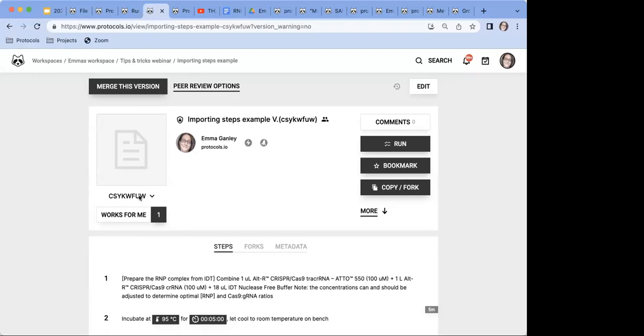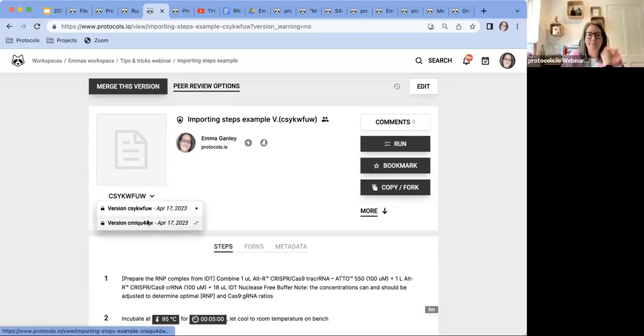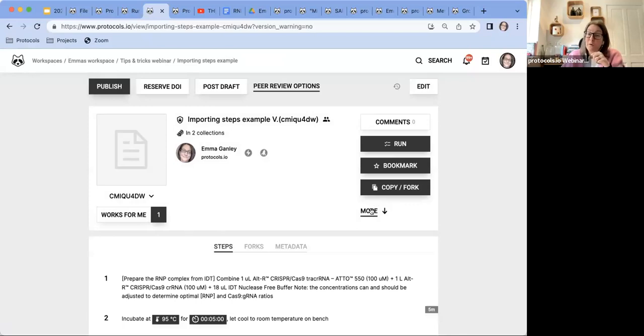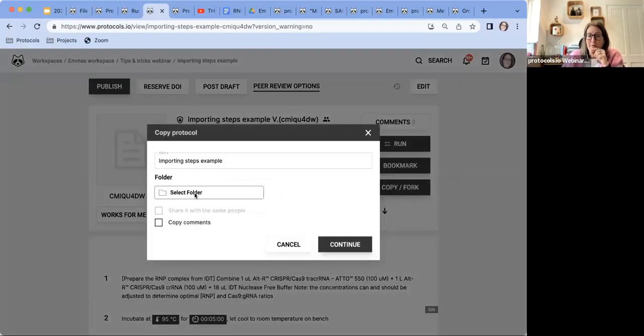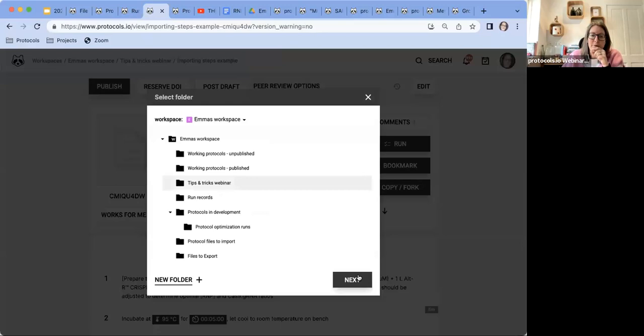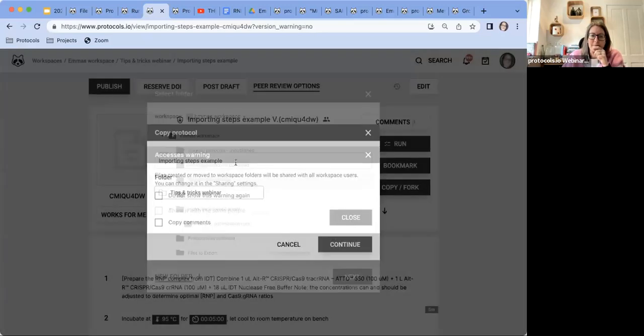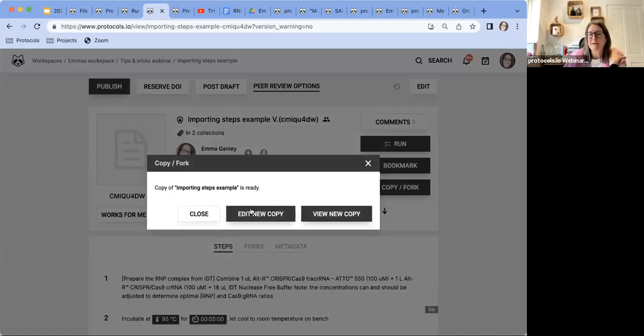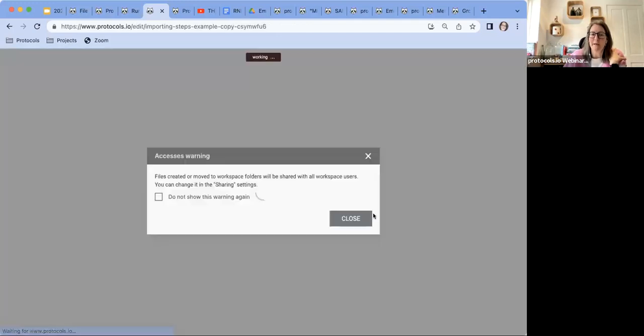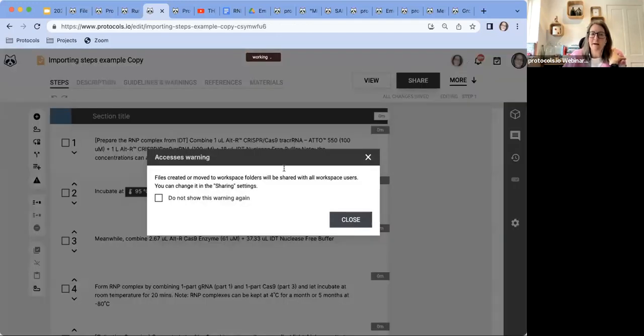The other way, if we go back to the first one, because you own it, whoever the owner is, they can just create a completely new copy. So you can make a totally new copy, maybe just call it copy, or you can mark the old one archived or whatever you want to do, and continue. You have to be the owner to do this. So edit new copy. And now I've got a new copy.